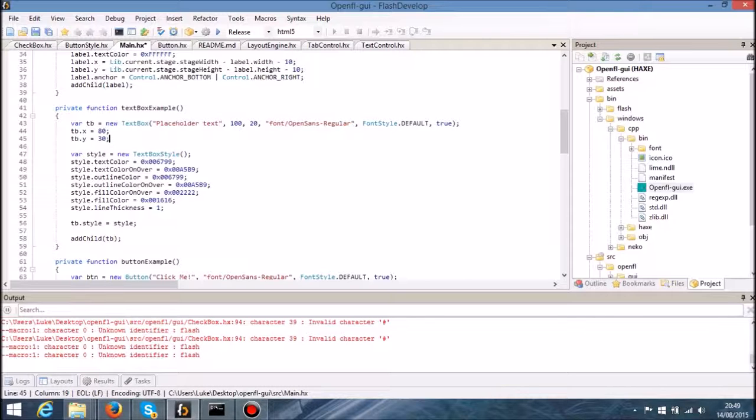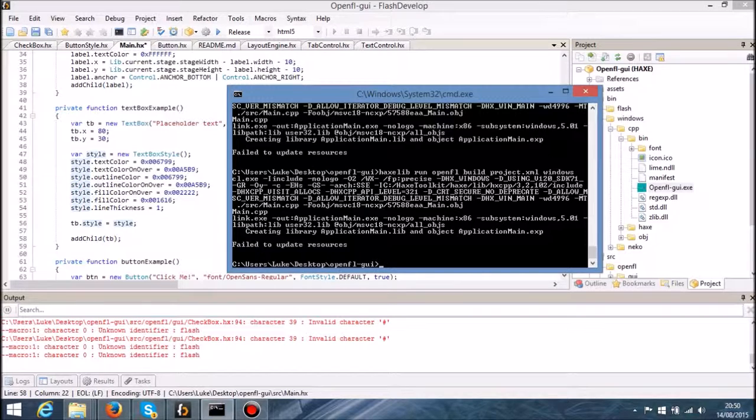And then we've got a style here. Now, the reason we've got this style is because we want to adjust the colors of it. Why wouldn't we? So we've got text color, and then we've got text color when we hover over, or when the control becomes active, essentially. Then we've got line thickness, so we can actually specify the thickness of the border of this control. And then we say, okay, the style of the text box is going to equal this new style that we created just now. Then we add it to the screen. So this should now be done, which it is. Okay, so let's go ahead and take a look at it.